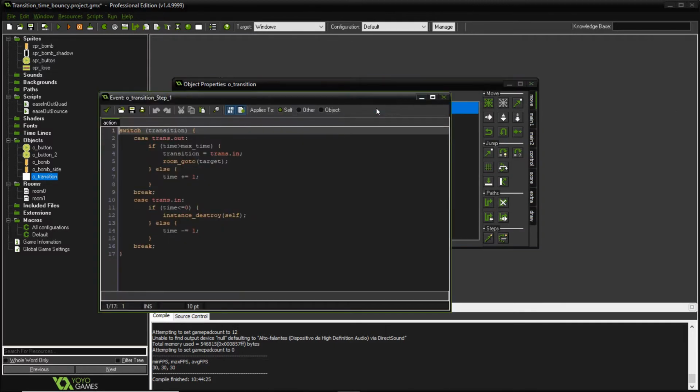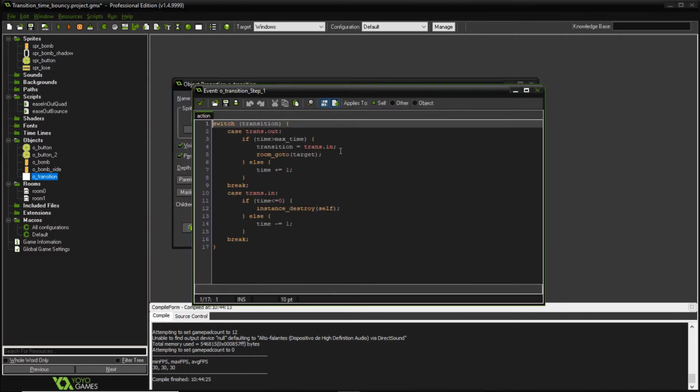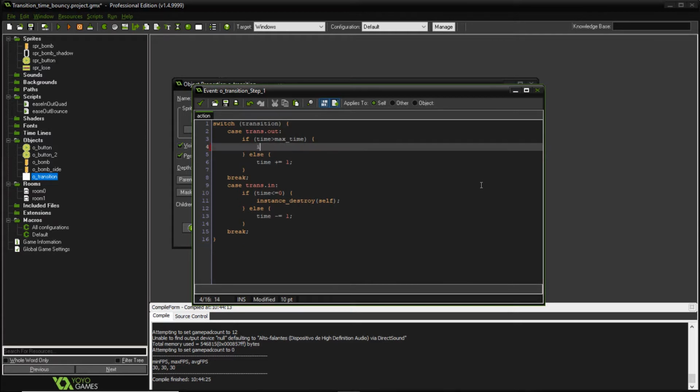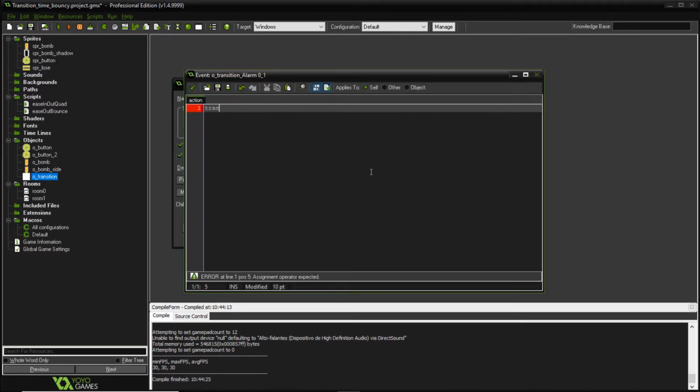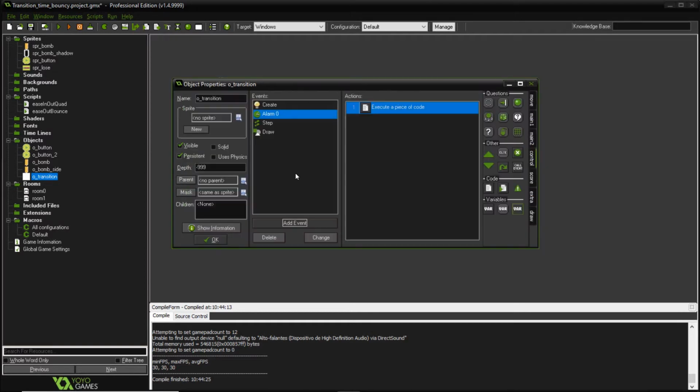In our step event, we're going to do just a little change here. We're going to remove this, and we're going to do an if alarm 0 is less than 0, which means it's not initiated. Let's initiate alarm 0 with 15 frames or steps. Perfect. Also, we're going to put time greater or equal to max time. On alarm 0, we're going to do transition equals trans.in, and our room goto equals target room. So we're just using the code that was in the step event.